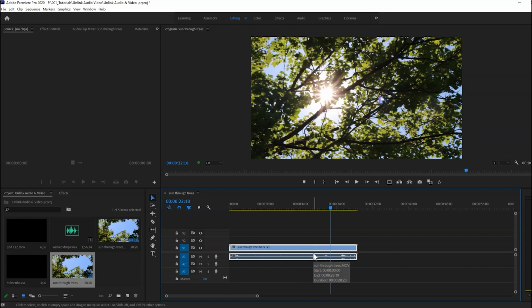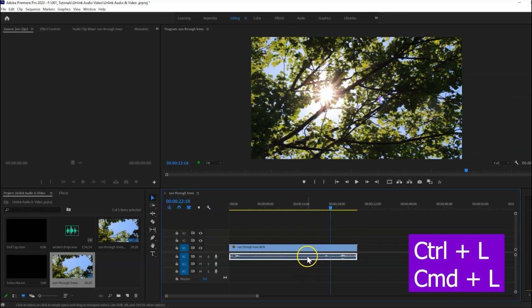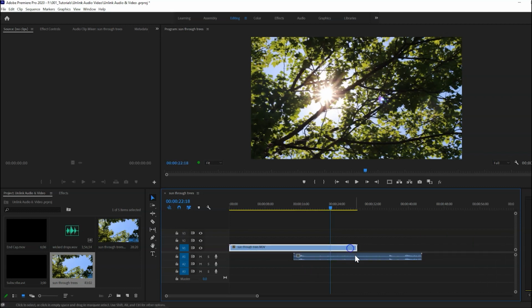So how do we do that? Highlight your clip that you want to unlink the audio from, or the video from, and all you have to do is hit Control L and boom, it separates them. No right clicking. Say you have a ton of clips that need to be unlinked. You don't have to right click every single time. You just hit Control L.